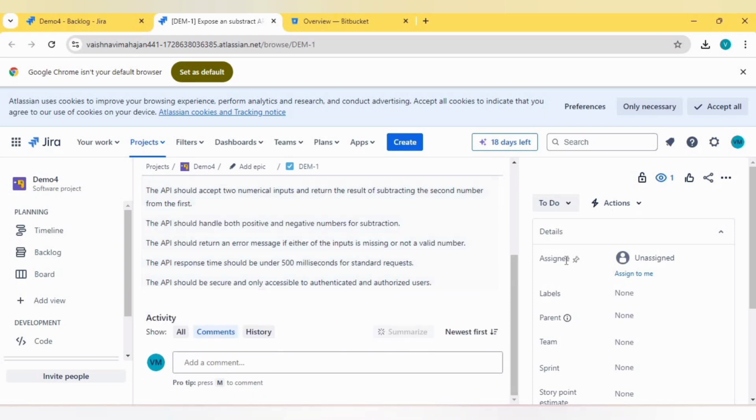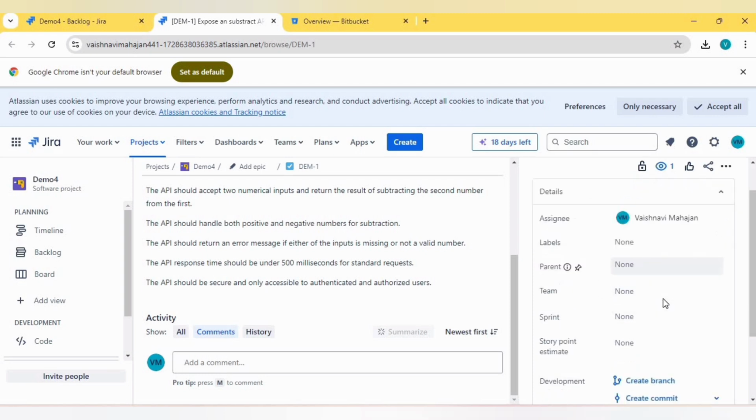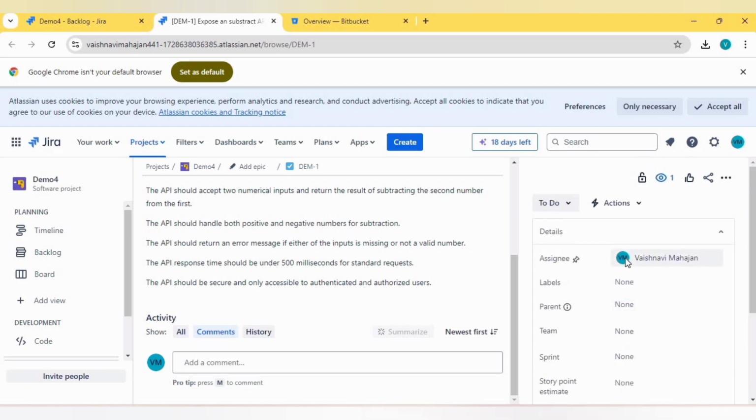There is one terminology, that is assigning. Means it says that currently this requirement is assigned to whom. So we can assign it to whom they want to assign. I will choose my name here.